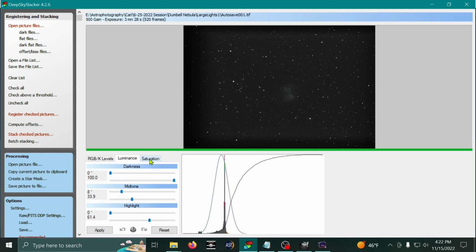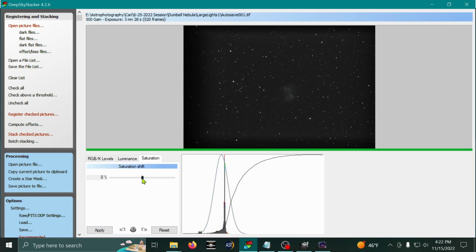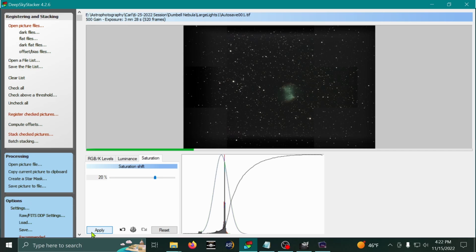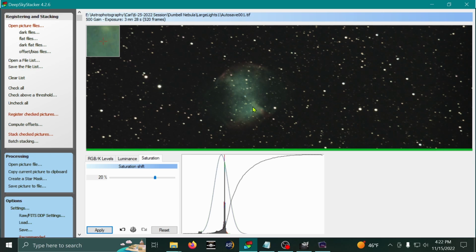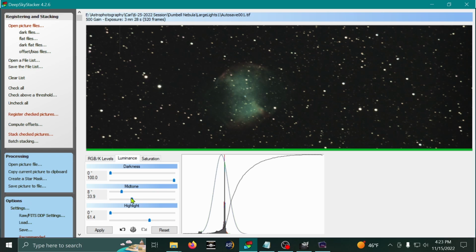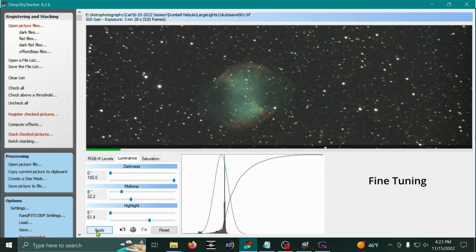Then I'm going to go over to saturation, and I'm going to increase my saturation to 20%. After all of that, I'm going to go ahead and click apply. And cool, there's the dumbbell nebula right there in the middle. I'm just zoomed in with my mouse wheel. The second slider in midtones, I'm going to drag that back over to the left a little bit here. The 32.2, I'm going to click apply.